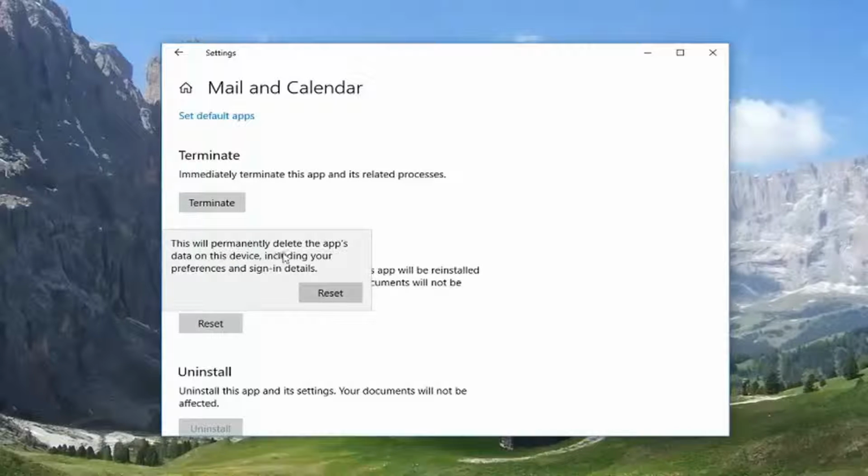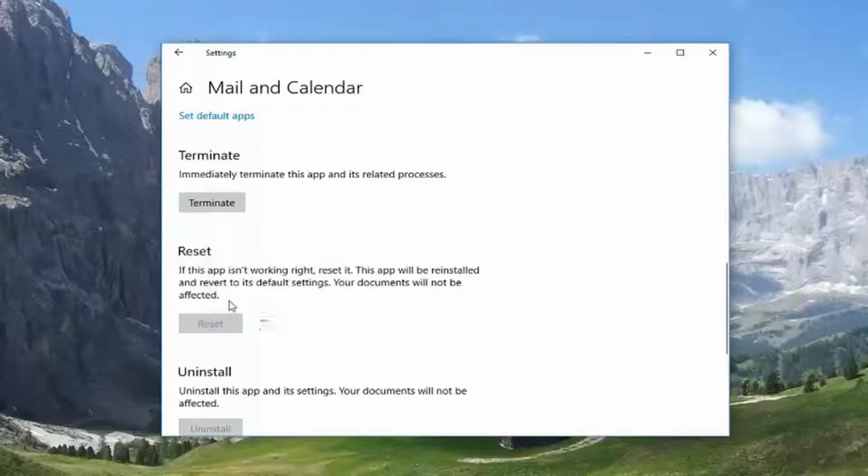This will permanently delete the app on this device, including your preferences and sign-in details. Left click on Reset. This shouldn't actually delete any mail. This is just purely resetting your Mail and Calendar app. So you see we have a little check mark here, so we should be good to go.